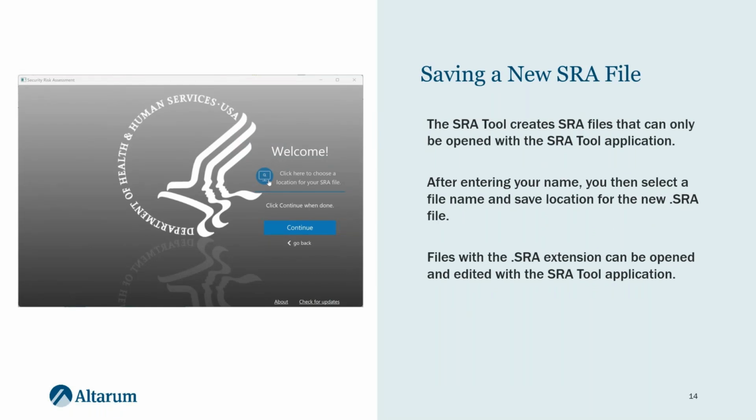Next, the tool will ask you to save your file. You'll need to select a location to save your file. The SRA tool is designed to open and save SRA files, or if you can see the file extension on your computer, it might say .sra.